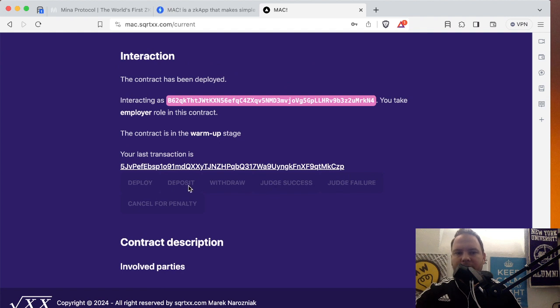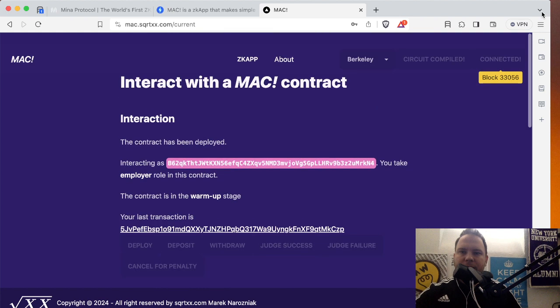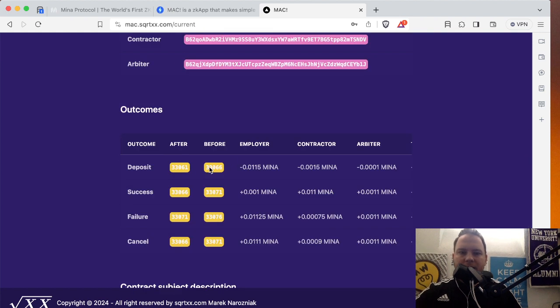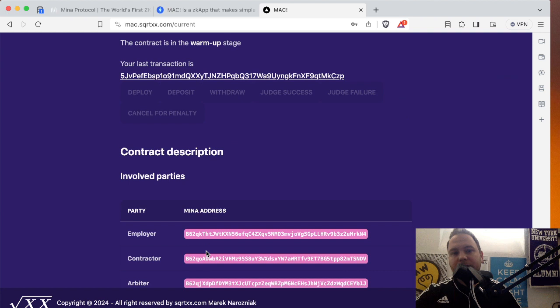These would become clickable if these constraints are satisfied. So if this block time is between this and this, it would be possible to click deposit, assuming you are one of these parties, of course, and you haven't deposited yet. So everyone has to deposit. Everyone can withdraw after the whole flow is finished or canceled, and the arbiter can judge success, judge failure, or cancel for penalty. Actually, cancel for penalty is pretty much for everyone.